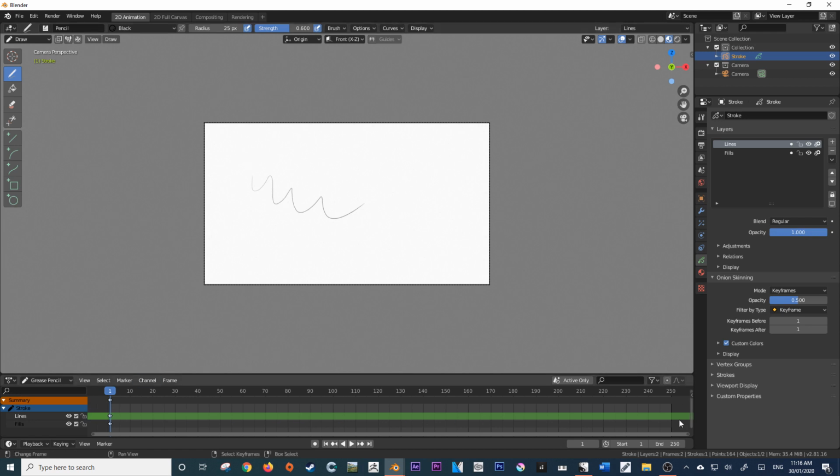It's a little bit complicated, but once you get your head around this concept of the strokes being saved to unique frames within unique layers, within a unique object, you can kind of make sense of it.